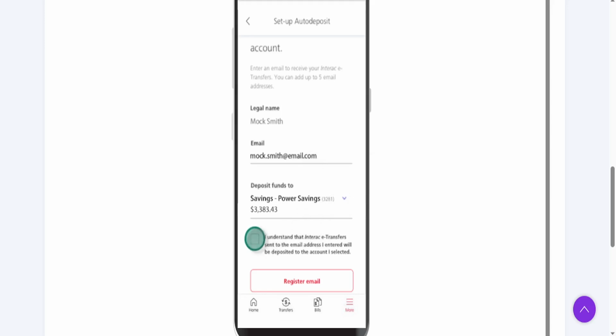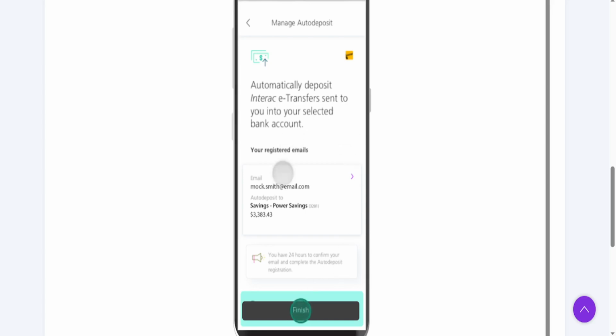Okay, so click here, understand the terms and conditions, click on register email, and then what you need to do is just come here and tap on finish. So your email address and the account you'll be setting up auto deposit to.